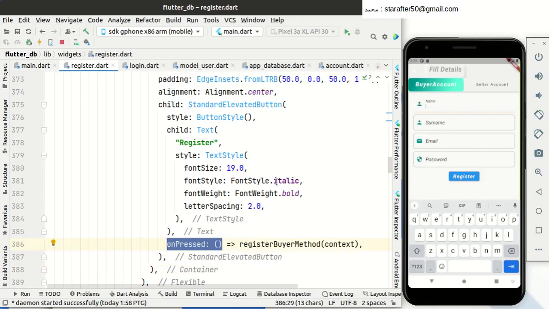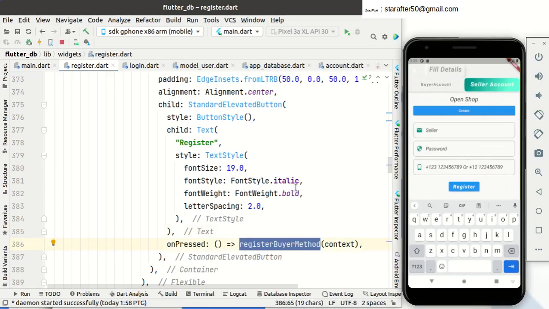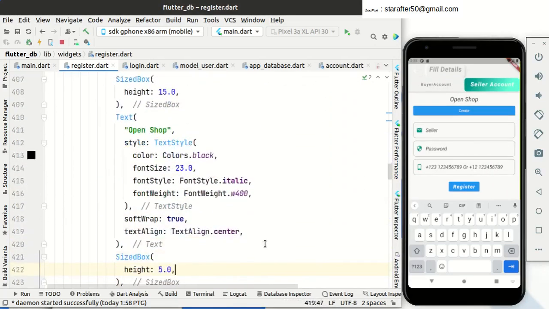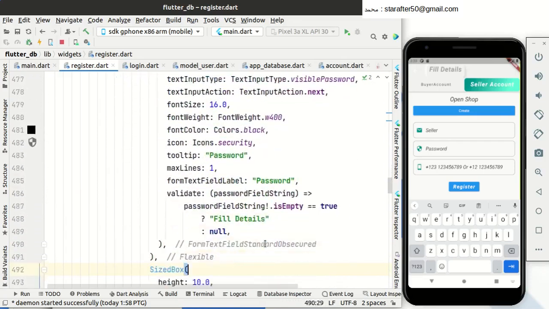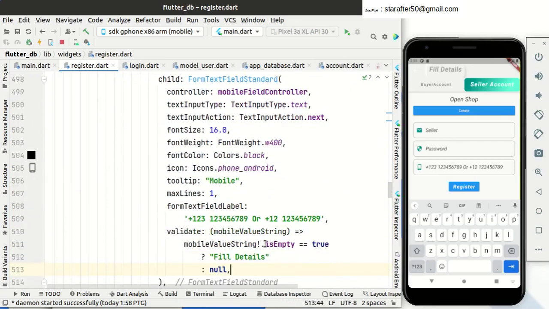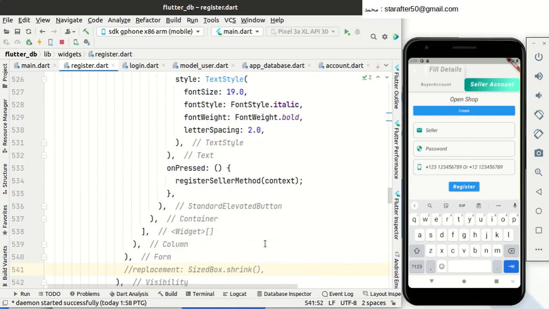to the database. Now we will create two methods, one for the buyer and one for the seller. So this one is for the buyer, and we will do one for the seller as well, and we will take a look at how it will look. So this is the method from the onPressed function. This is for the seller. Let's click on it.